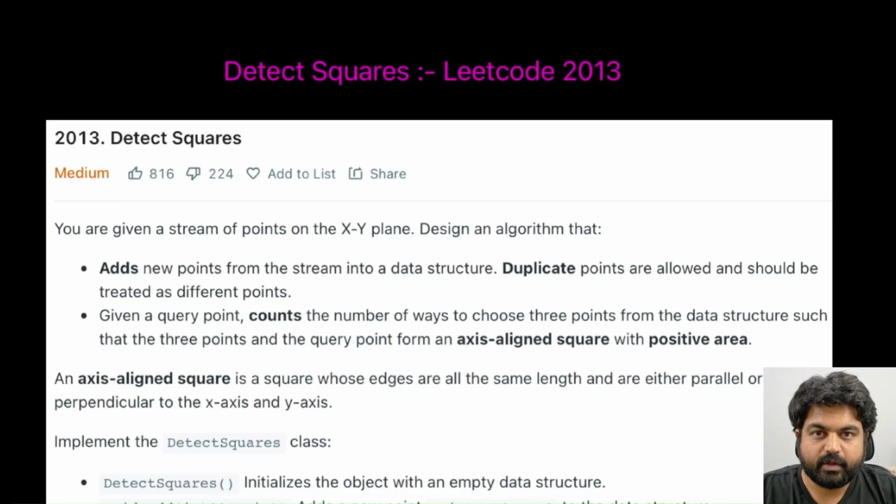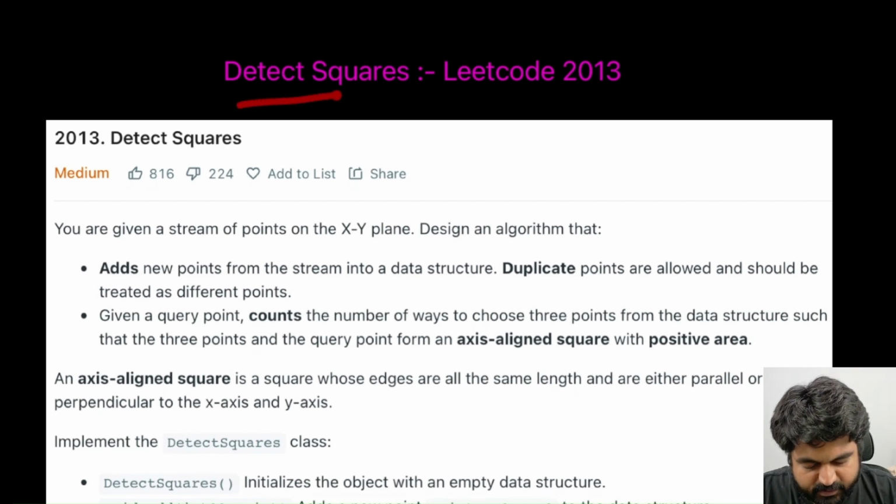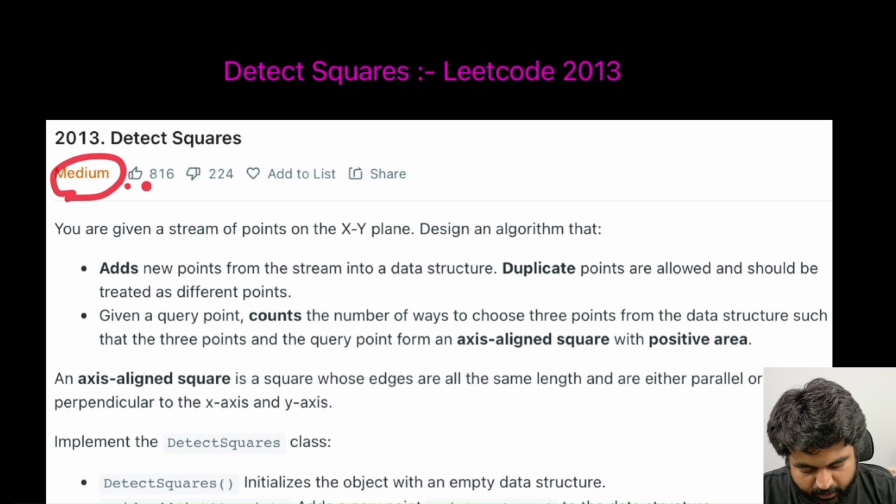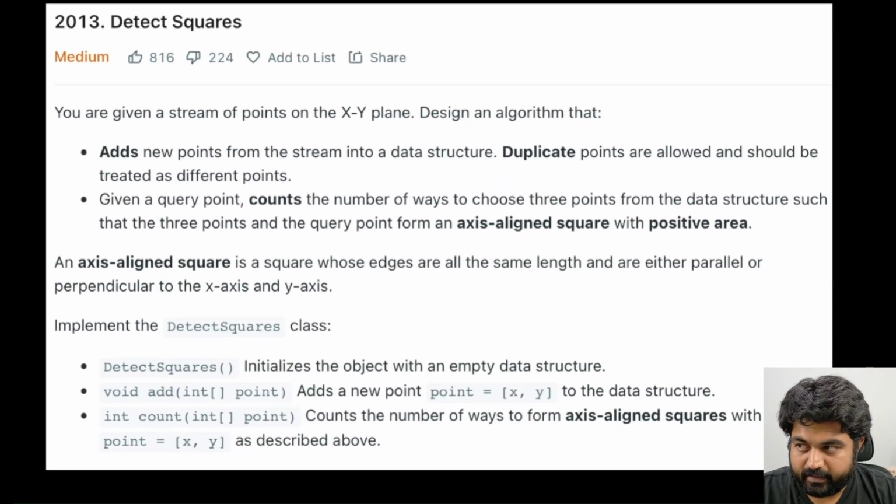So now we are going to do an awesome LeetCode problem called Detect Squares, and we can see that this one is a LeetCode medium problem, and also not a very well liked problem, because it's quite complicated to understand, but I really found this problem quite fascinating. So let's try to work on this.